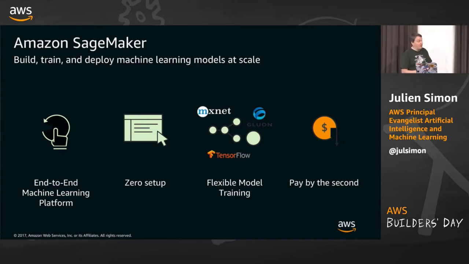And they're all saved in the same place, and somebody else could access those notebooks and collaborate easily, okay? Then you can move from that to training, right?